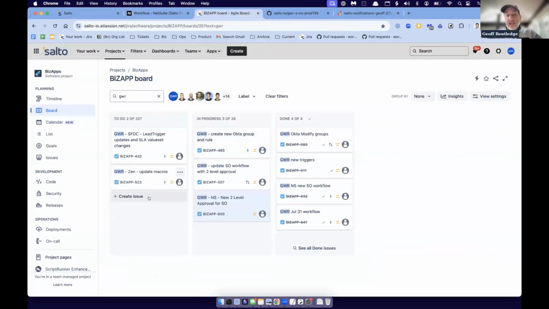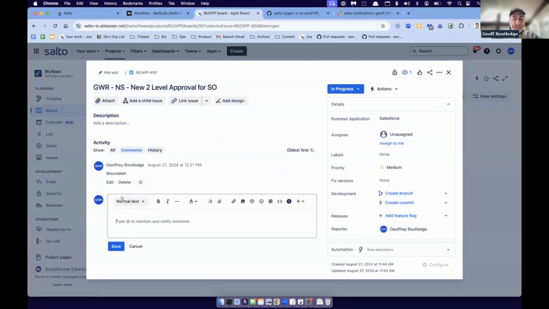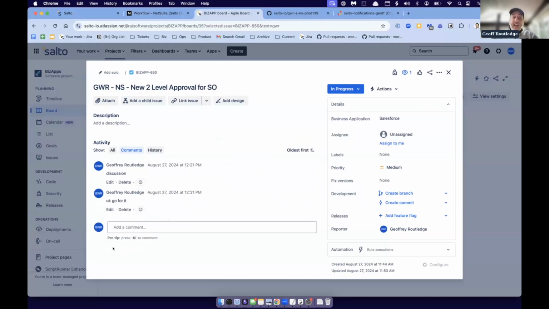Another place where in-flight work is often captured is in something like Jira. And so the other great team magnet here is to enable the integration with Jira. I've got a ticket here that says, hey, we need a new 2-level approval process. I'm sure there's going to be lots of discussion about this, and maybe there's a kind of tacit approval: okay, go for it.